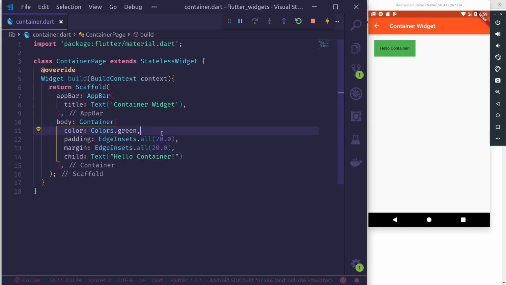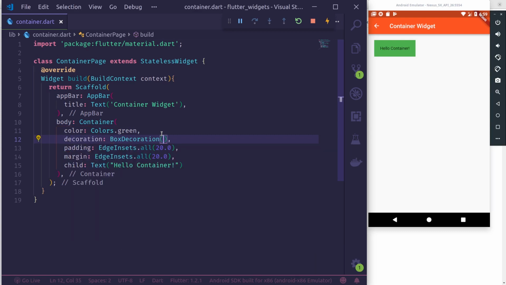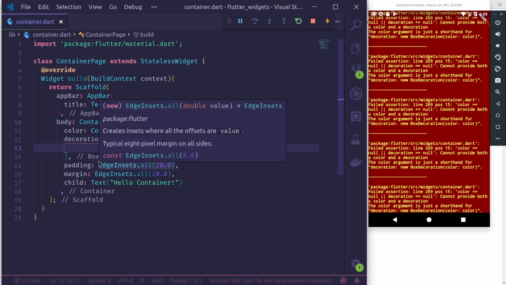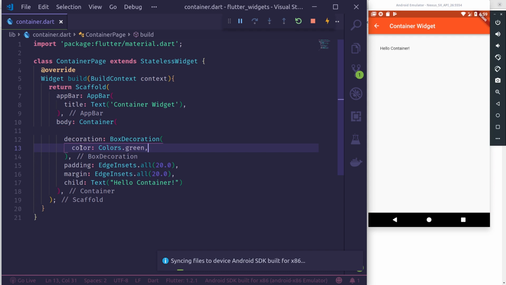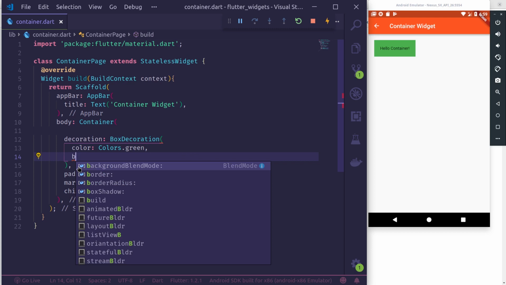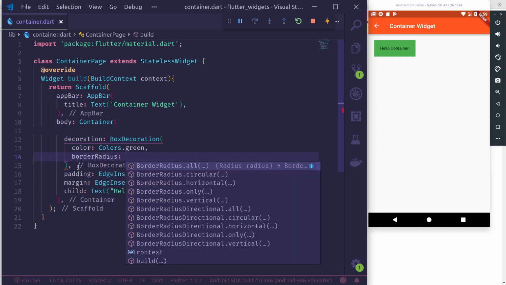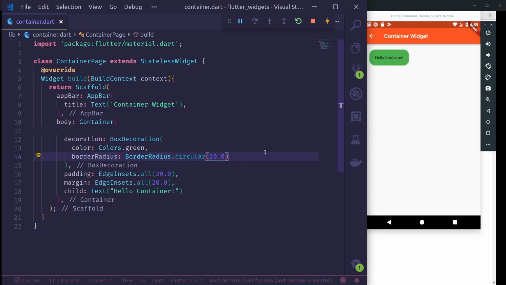The next property that we can use with container is decoration, and decoration takes a BoxDecoration object. One thing to notice is that we cannot use color and decoration separately. So if we provide decoration, then we must provide color inside our BoxDecoration. It provides the same effect. But the BoxDecoration provides a bunch of other properties like border radius. So if you want to make a rounded container, then we can provide borderRadius.circular 20.0. This rounds the corners of our container.